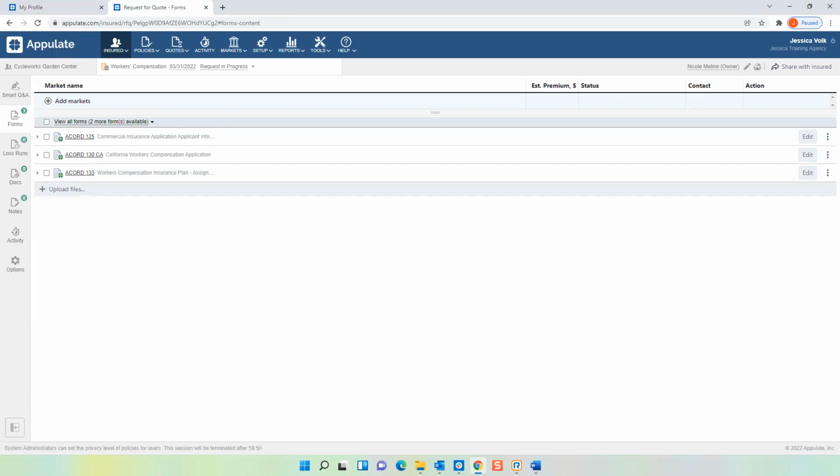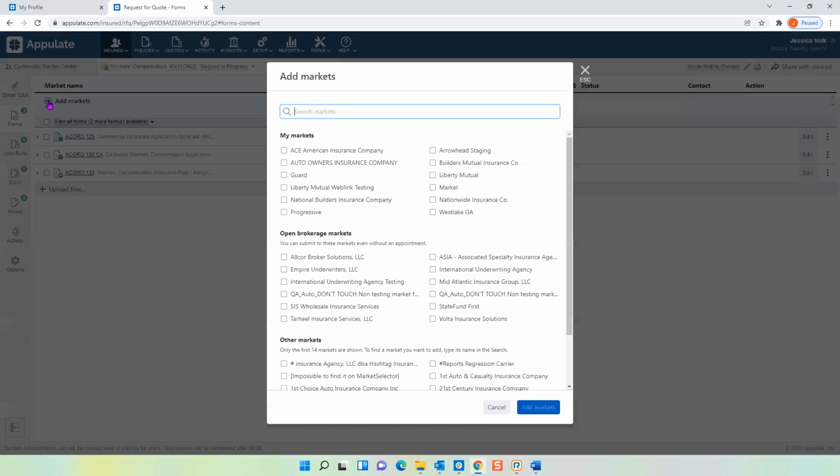So next is the supplemental forms. These are market supplementals. These supplemental forms are added to your submission based off of two factors. The first is the line of business that you're working on, and the second are the markets that you've selected. And again, this is also a premium feature. To populate your supplementals, you'll just click on this little plus button right here.